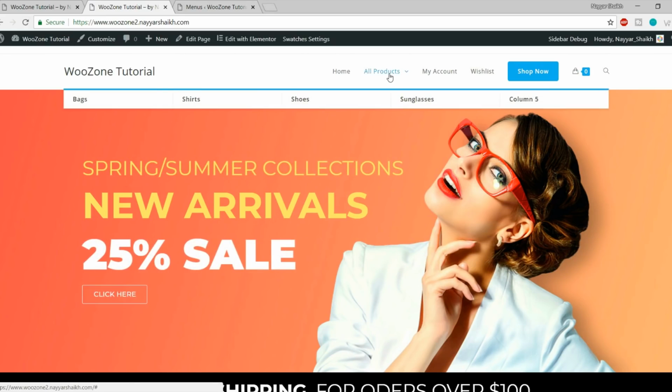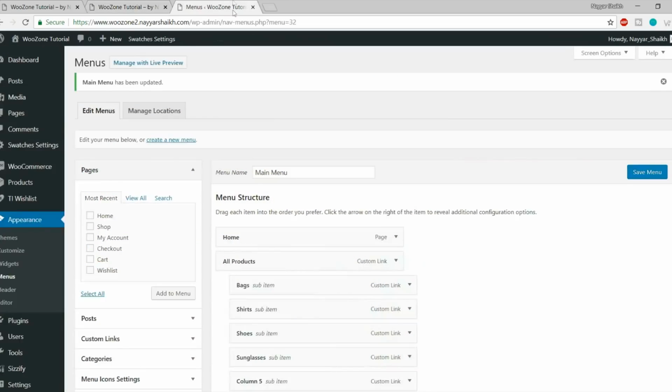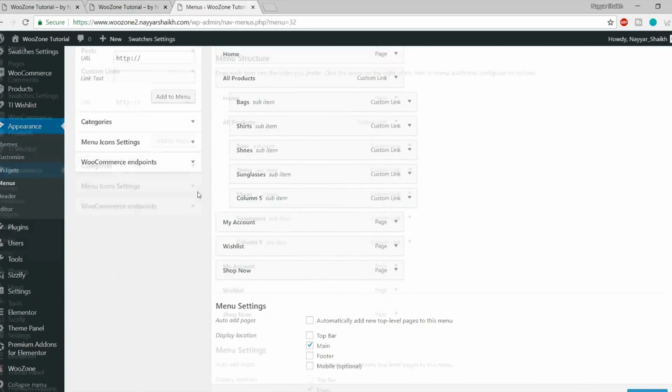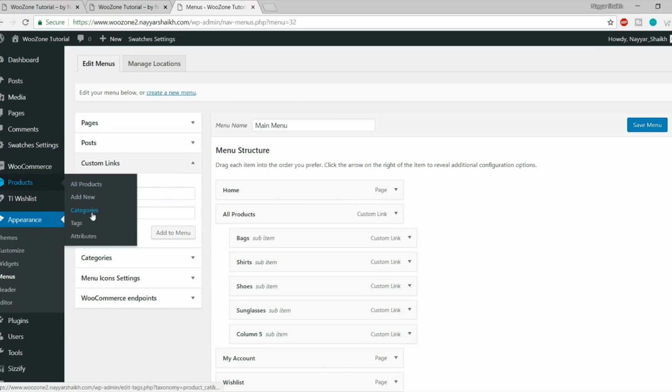Now as you can see we have all product. When I hover this, as you can see it is already created into a mega menu. We have 1 2 3 4 5 different columns. Okay, let's add some more options under bags. So let me do it very quickly. Custom links, put a hashtag over here, and obviously you don't have to put hashtag over here. If you have some category, then you have to put in the category link over here. Okay, now let me show you how you can get the category link. Under products, you'll see the categories. Open this categories over here.